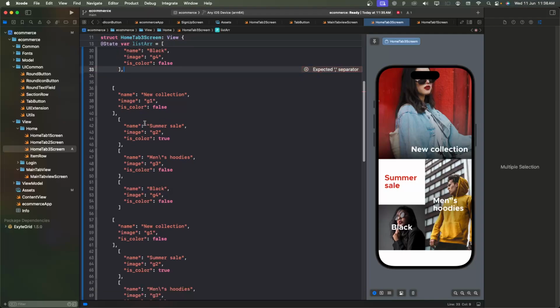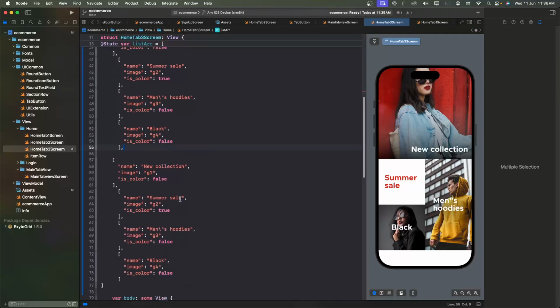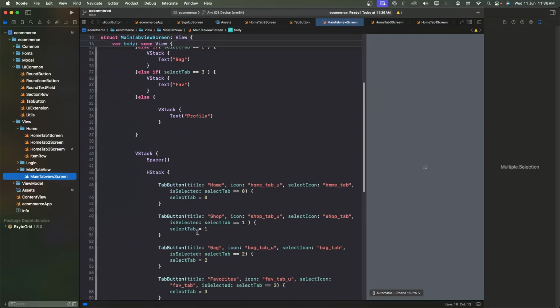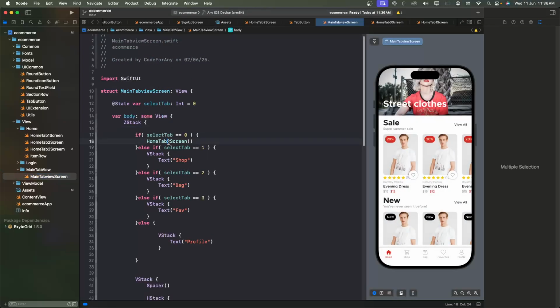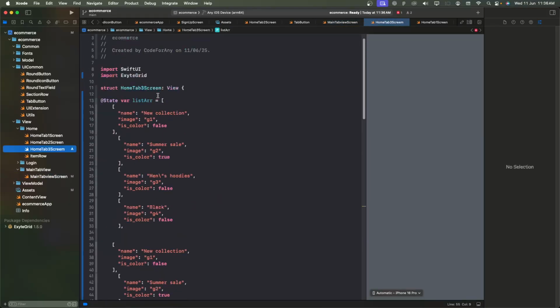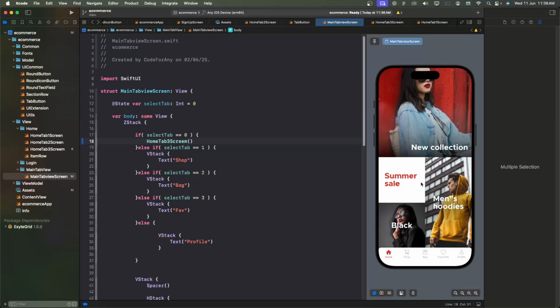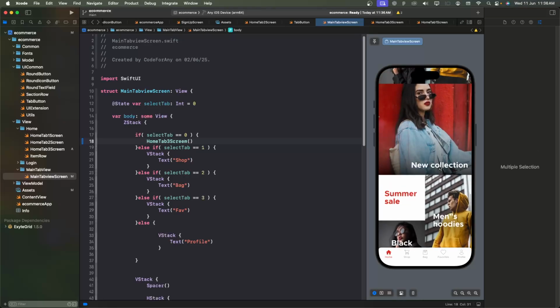Set the comma here also. Like this, sets go inside the main. You need to change the tabs 3 like here, home tabs, and the scrolls also need to work here.